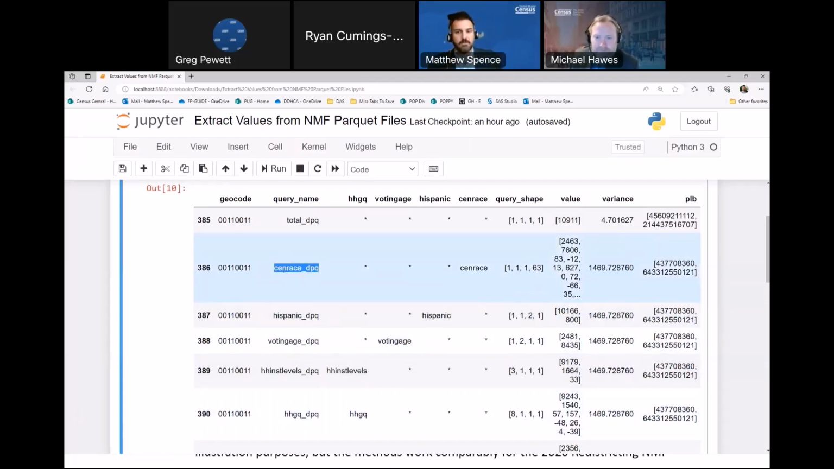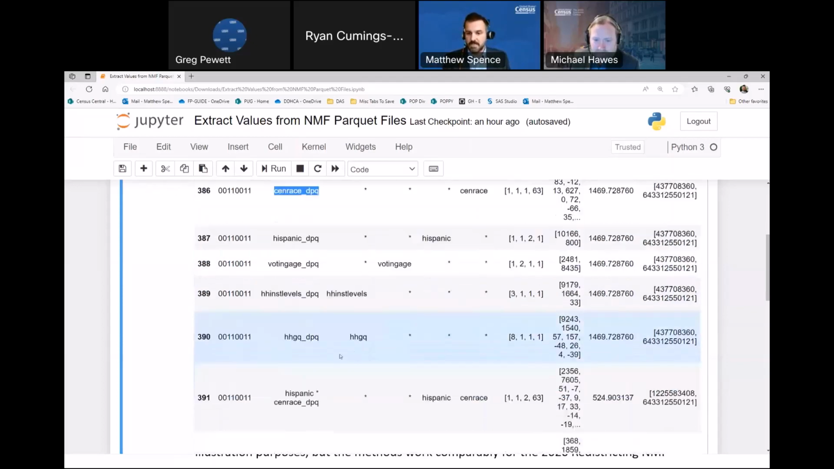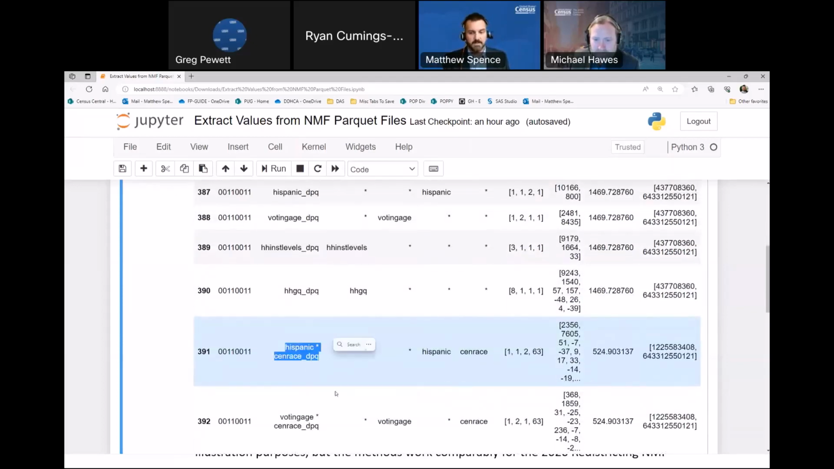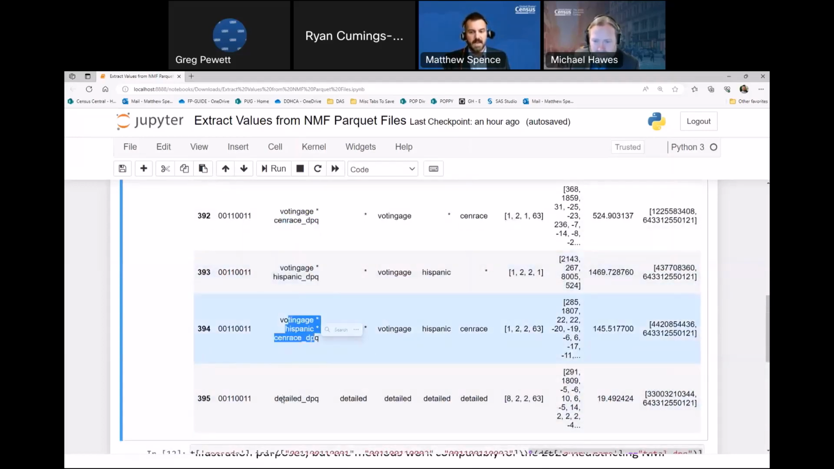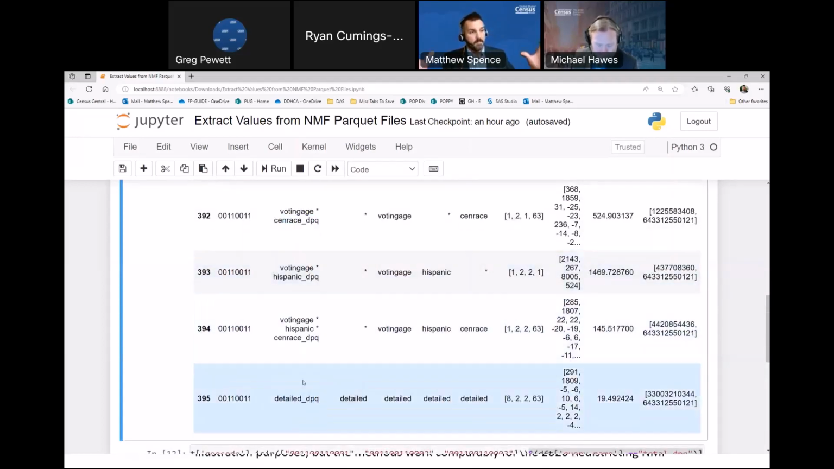So this is just directly measuring CEN-RACE, but the really interesting thing about these noisy measurement files and the post-processing that we're actually going to demonstrate in just a second is that the post-processing takes the CEN-RACE values from the direct measurement, but it also takes the CEN-RACE values from this cross-tabulation and this cross-tabulation and this cross-tabulation and the detailed query, and it puts it all together.